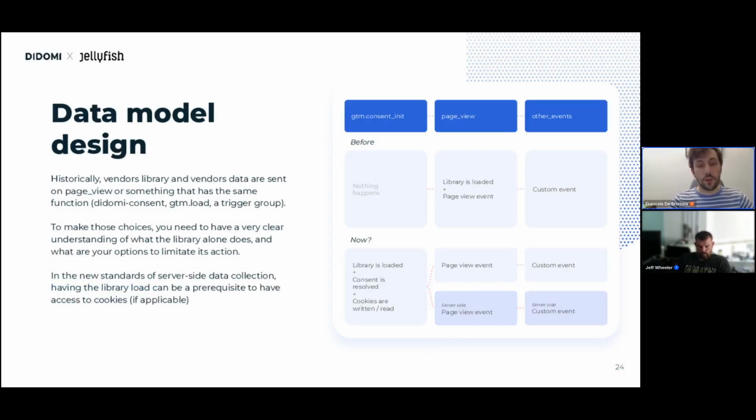The second implication, another consequence, is the way that we build data models. Historically, data models were just page view and then other events. And on page view, you had a library that is loaded and then the page view event that is sent, and it all happens a little bit at the same time. Already in GTM, what we see is that there is a dedicated timing for consent resolution. And this is also something that other tag management systems could replicate or adapt in some way.